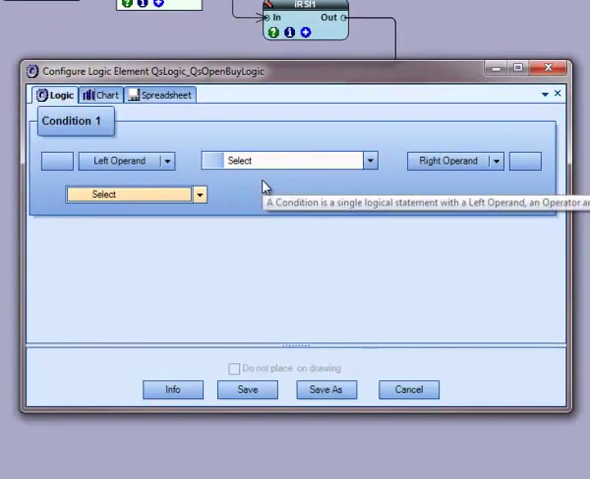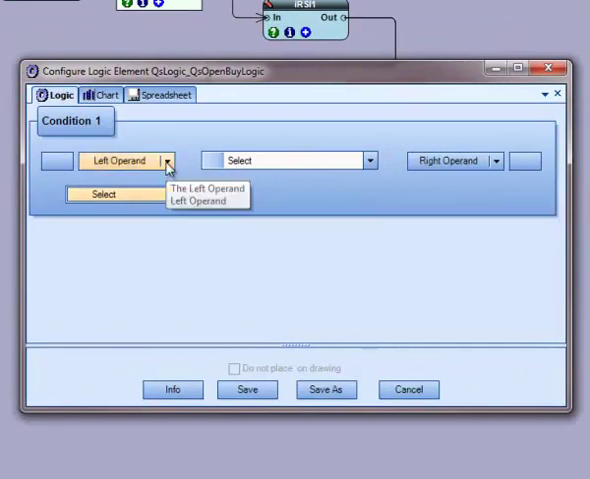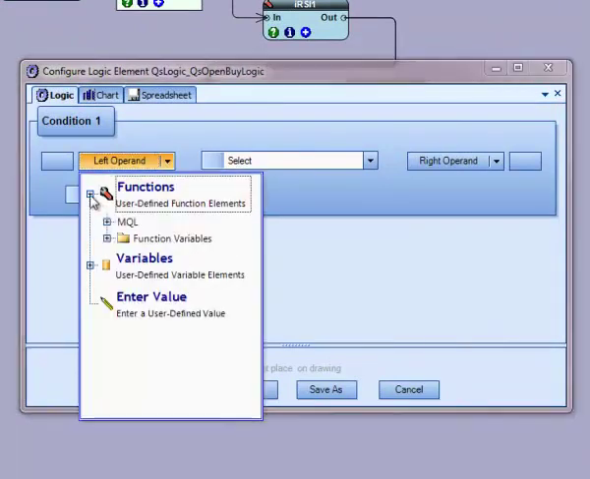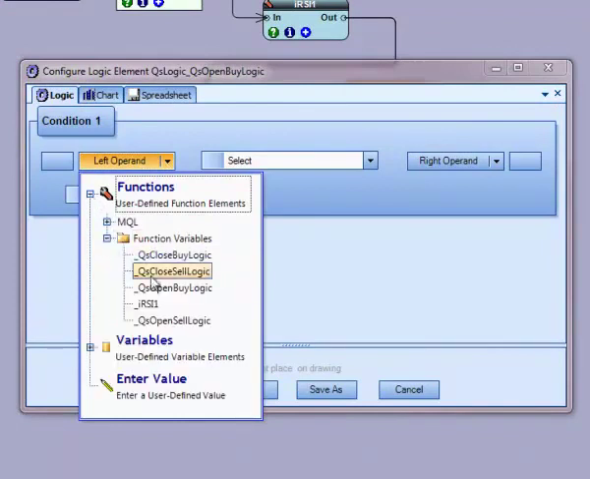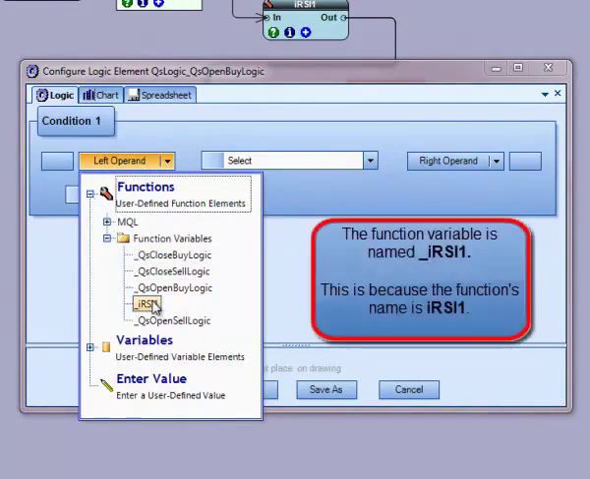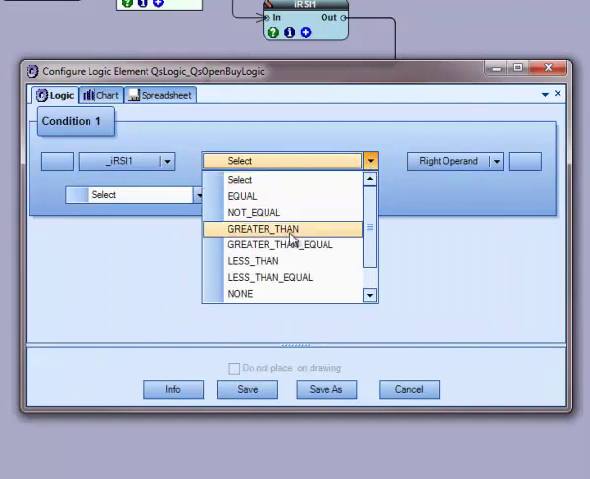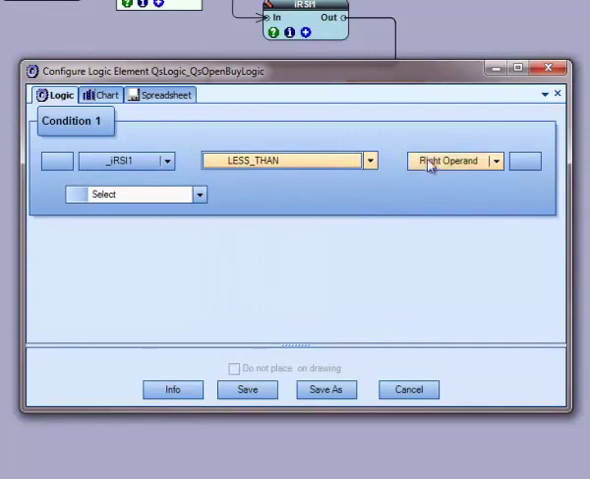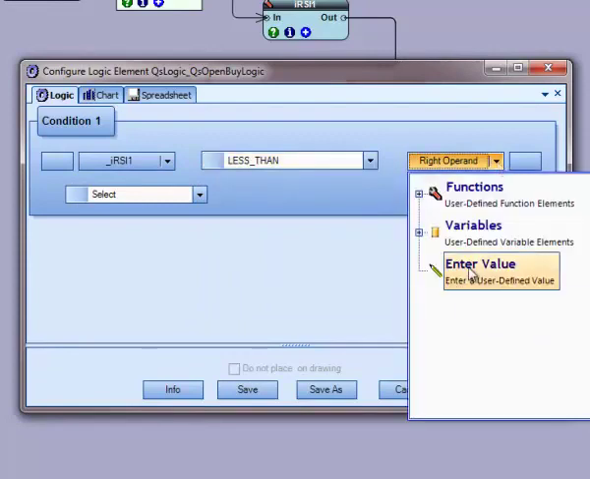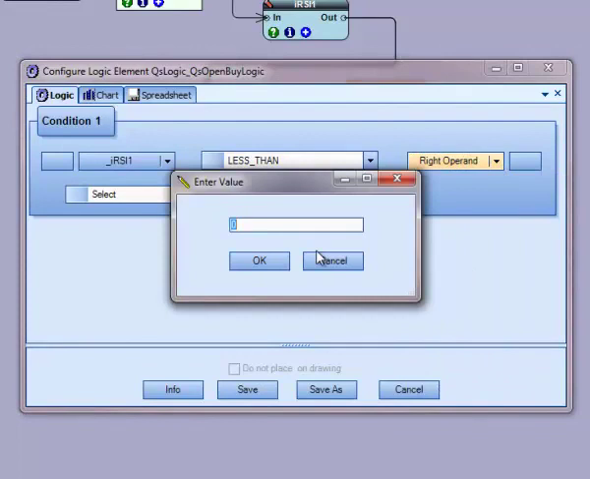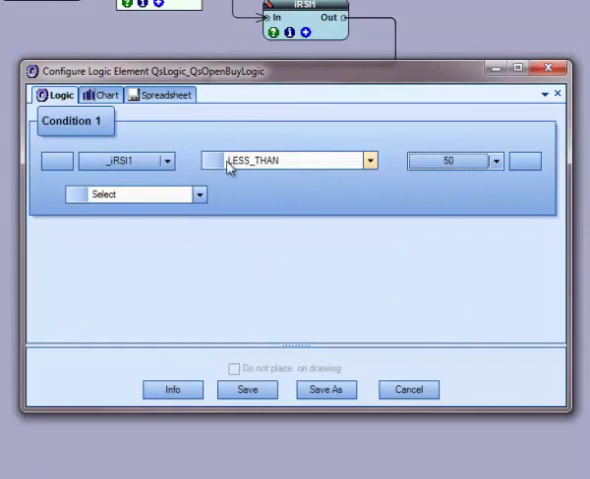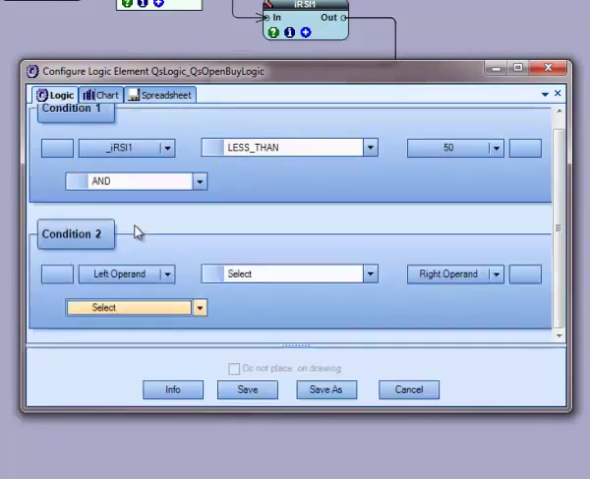We click the plus button to open it up, and we'll set the left operand to the value of the function that holds the RSI. That's under function variables, and it's underscore RSI. That's the name of the variable that holds the value of our function. So we'll double click that, and then we'll select our operator. We do that by going to the pull down menu and clicking, and we'll select our right operand, and that's just going to be a value, so we'll double click, enter a value, enter 50 and say OK. And when this is true, we're going to return true.